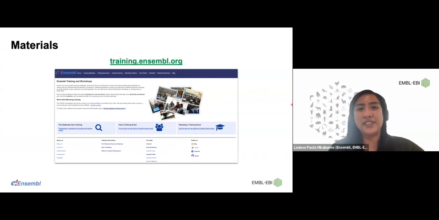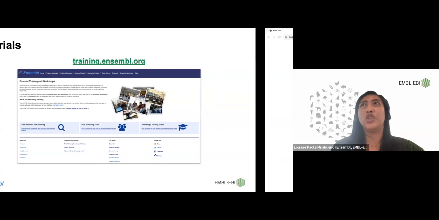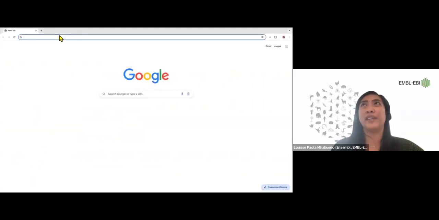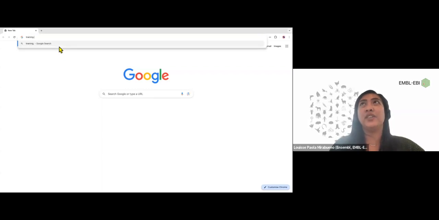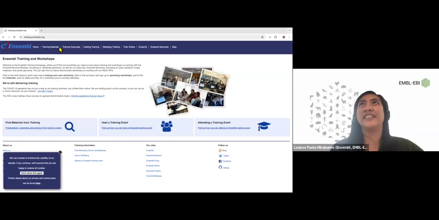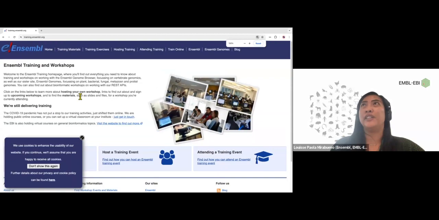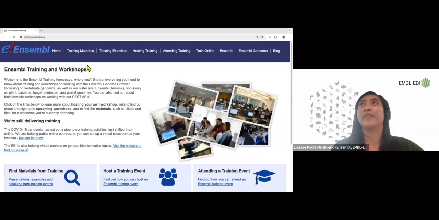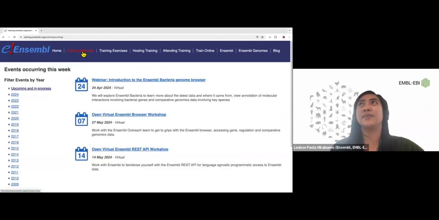Okay, so all materials are available on the Ensembl training page. So I'm just going to show you where you can find this. All you need to do is switch to a browser, which I am doing now, and go to training.ensembl.org, Ensembl without the E at the end. And let me zoom in a little bit so you can see it a little better. And if you click on the link at the very top of the page that says training materials, all of our materials are available in this first link. So webinar, introduction to the Ensembl Bacteria genome browser.